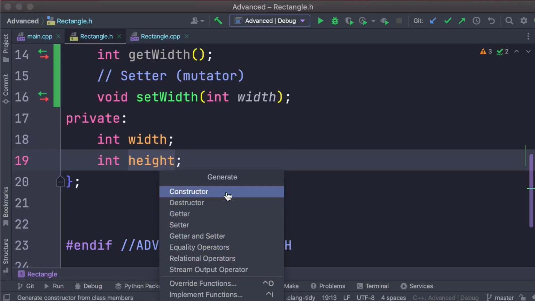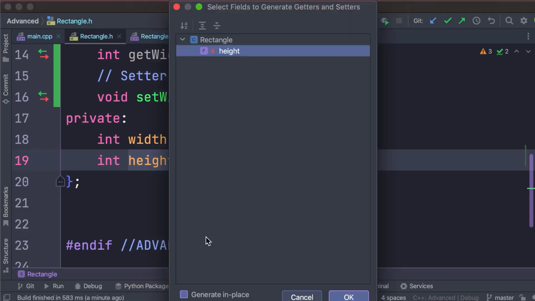Now here we can generate various kinds of constructs. We can generate a getter, a setter, or both a getter and a setter. If we only generate a getter, this attribute essentially becomes read-only. We can only get it, we cannot set it. But in this case, we want to generate both a getter and a setter.